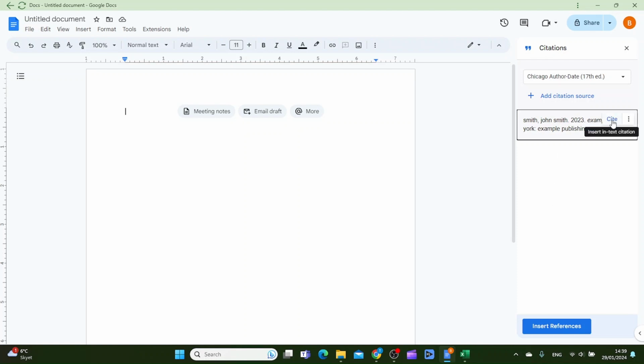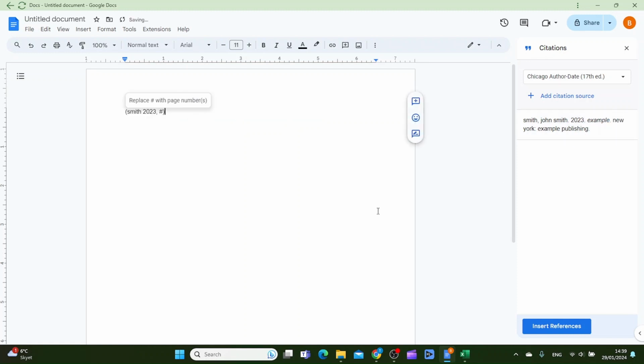If you want to add this citation to your document, you just click Cite. And if you want to have the page number inside this citation, you just replace the hashtag with the page number. And if you want to edit your citation, click the three dots at the right and then click Edit.